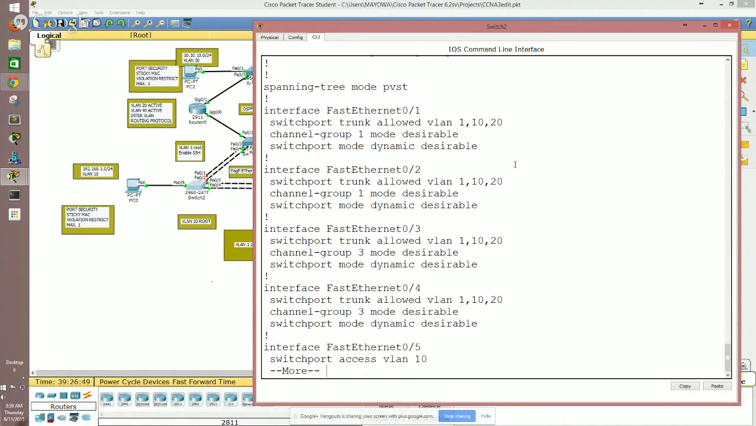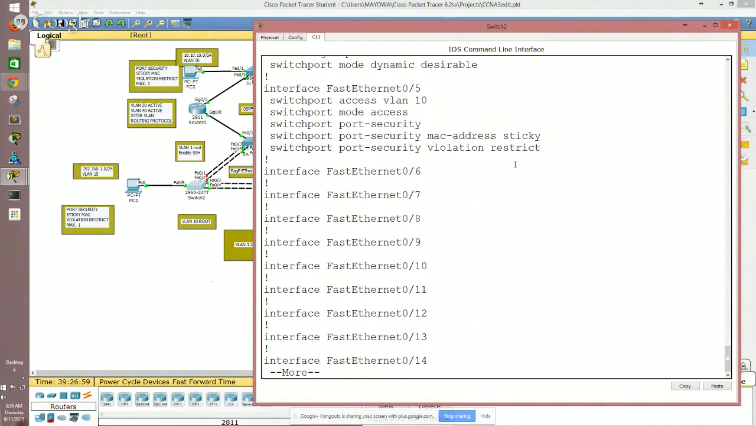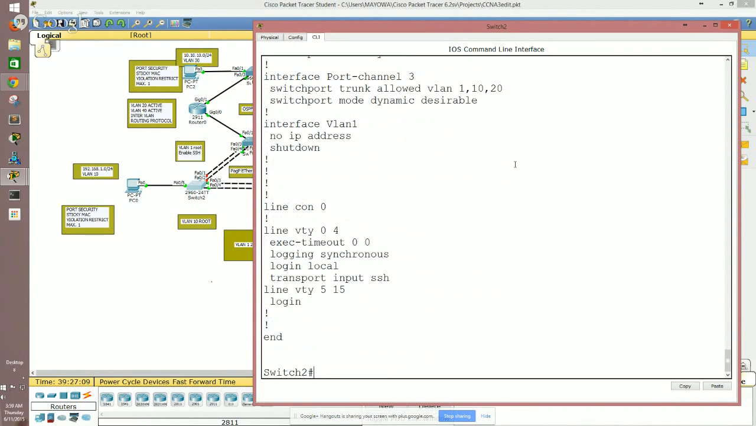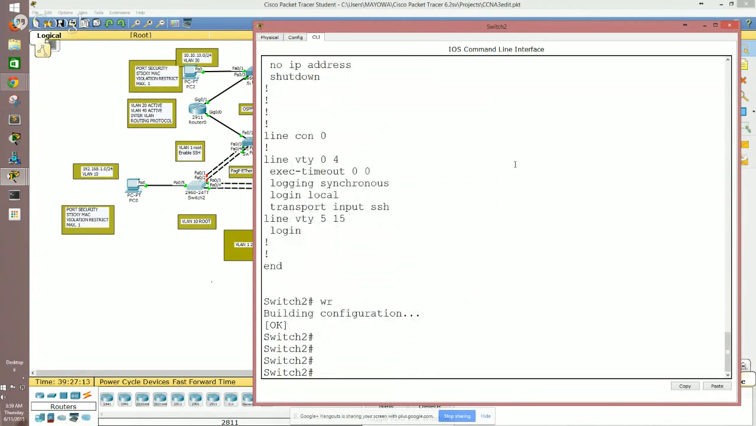I can see that 1 and 2 look exactly alike. 3 and 4 also look exactly alike. 5 is configured right. Port channel 1 is configured correctly. Port channel 3 is also configured correctly. All right, so right again, and I'm good with that.